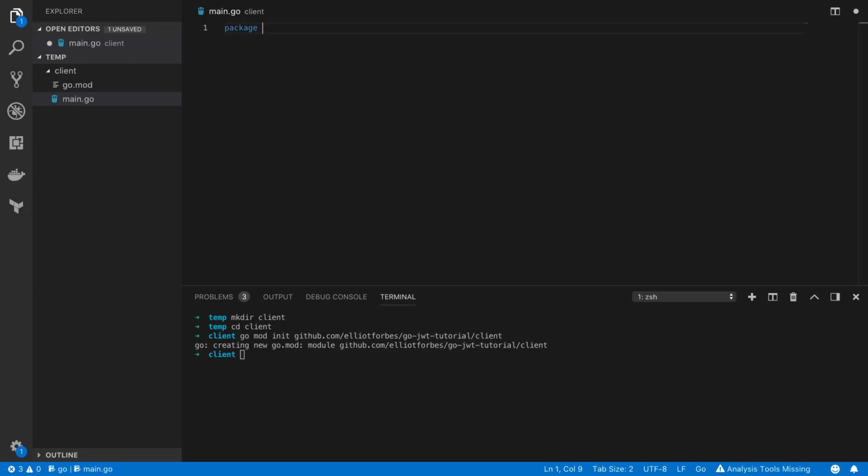Within this, we'll do the following. package main, func main, and fmt.Println "My Simple Client". Perfect. Now, just to validate that we're not crazy and it all works, go run main.go. Excellent. So we've got the basics, or the starting point, for our client. Now, I guess the first challenge that we're going to want to overcome is generating tokens. So how do we go about doing that?